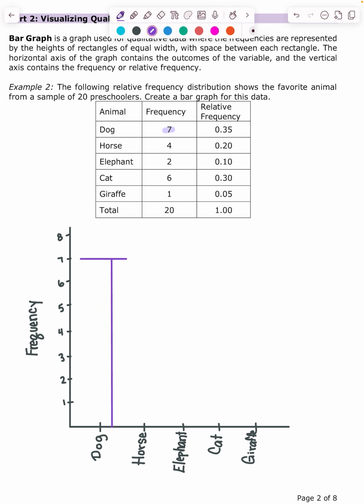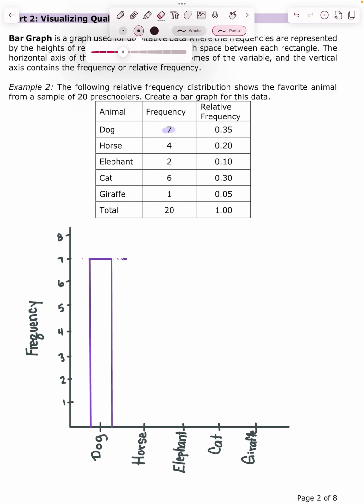And I tend to be a little bit of a perfectionist with this, and I spend a lot more time on it than I really should. And this is why computer programs that can do this for me are great, because then I don't spend too much time obsessing over how my rectangles are not perfect. Okay, so there is my rectangle for dog.